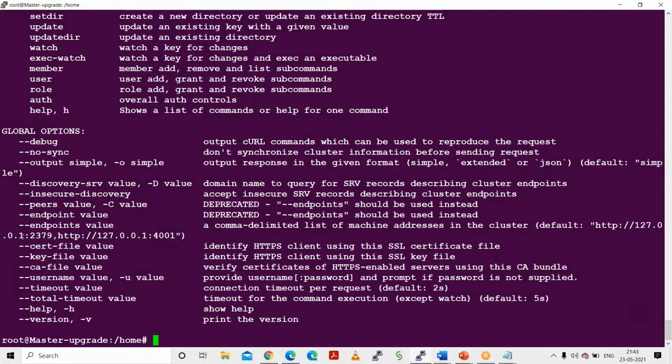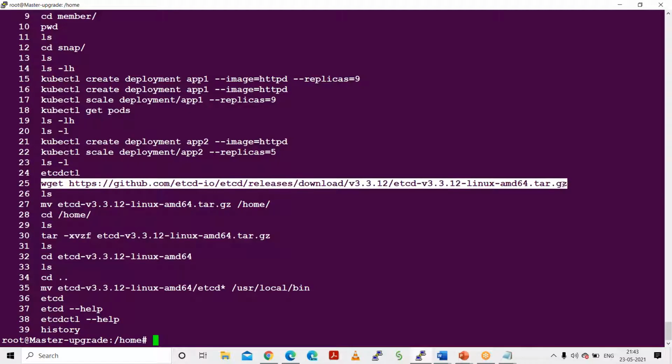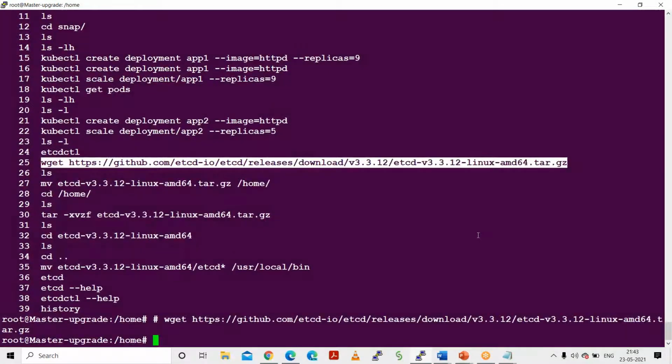So what are the commands I fired? Just a couple of commands. One is to download this. You don't have to use this in the examination, because to take a backup of the etcd database, we need the etcdctl command, and for that we need to install it. But right now in my cluster it is not available, that's why I'm downloading it, but in the examination it is not required. And after that, you have to extract it.